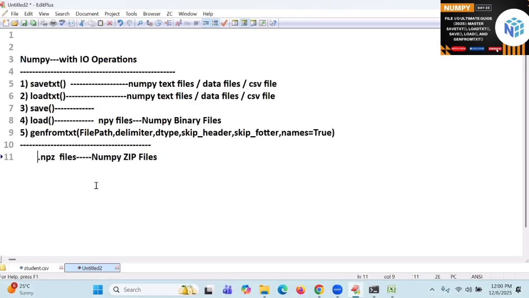So how to take care of .npz files? There are functions. Number one is called what? Savez. Spell out. What is that z?